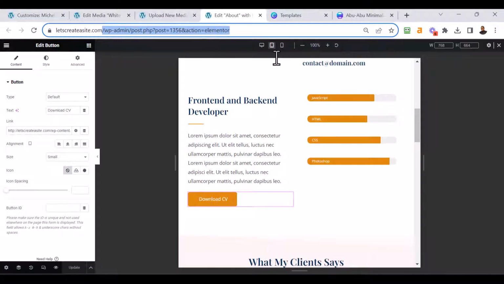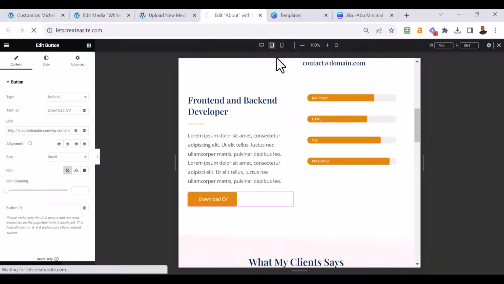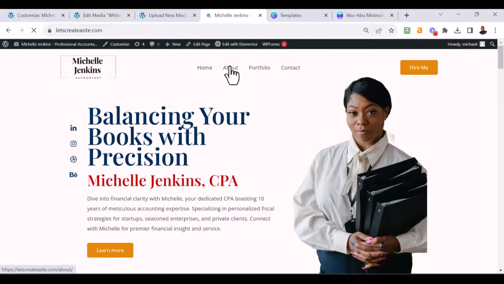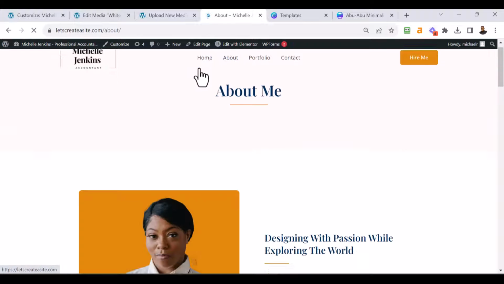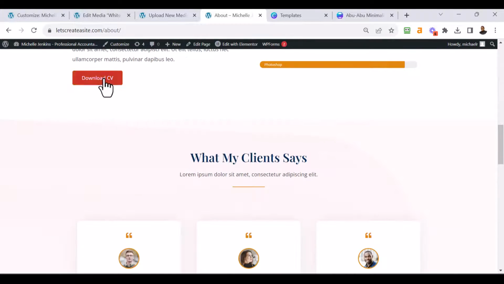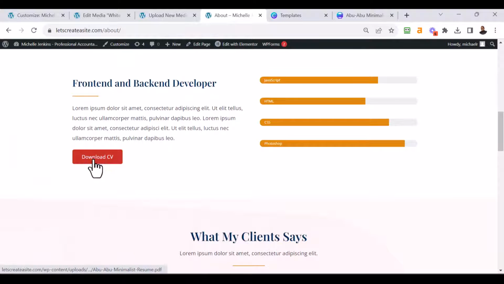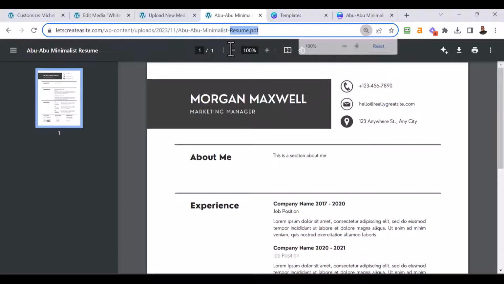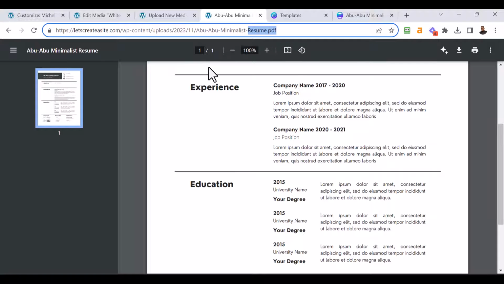Now what happens when I refresh the website? Let's go to the about page. Here you can see our resume button, and once I click on download CV, it opens up the CV. So whatever design, whatever content you had actually created in Canva, once you provide that as a PDF, you can then upload it to your website, and once it's clicked, it will open your resume, and from there the person viewing your website can see what your resume looks like, and they can also download it by clicking on the download button.